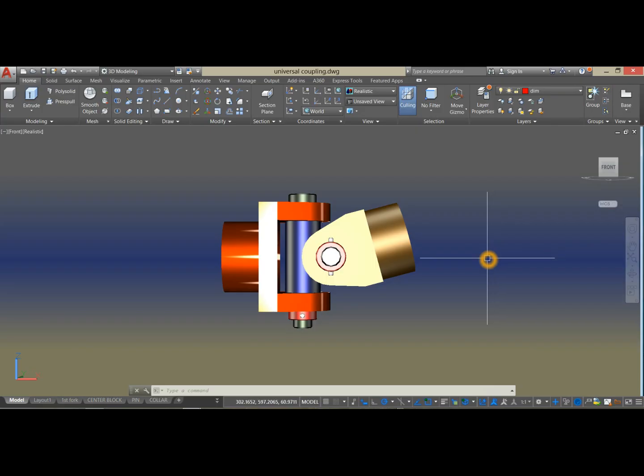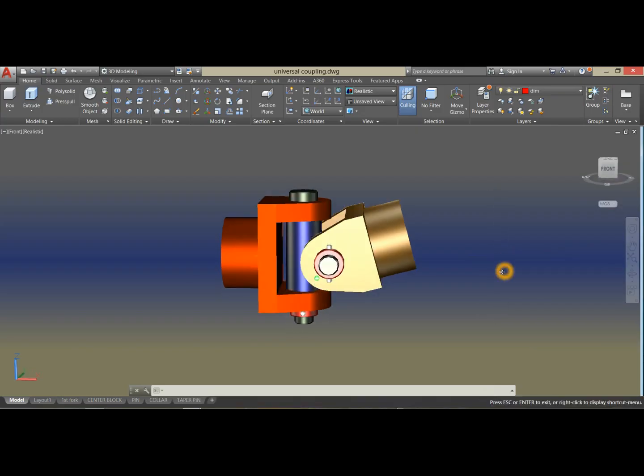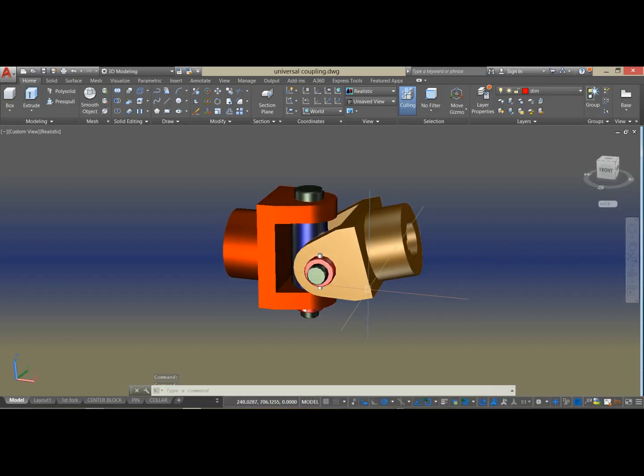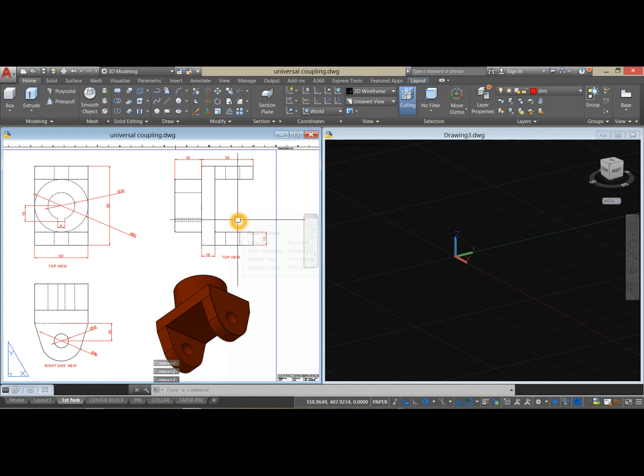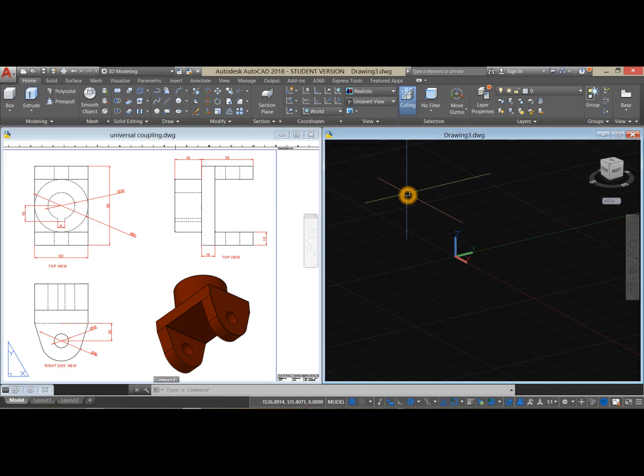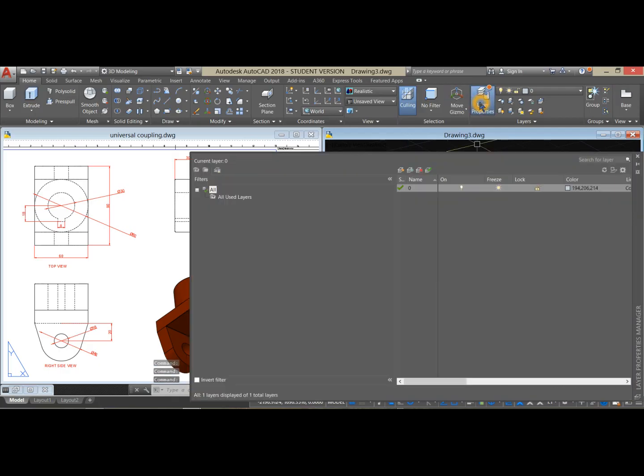In this tutorial, we will create a universal coupling in 3D and learn how to assemble its components. On this side is the isometric drawing that I did earlier for reference. Let's begin by opening the layer properties from the ribbon and create layers that will correspond to the components of the universal coupling.